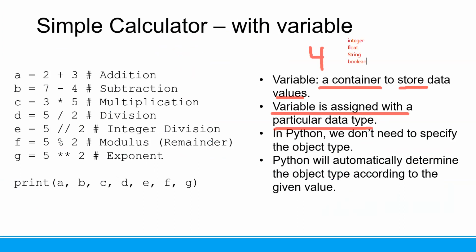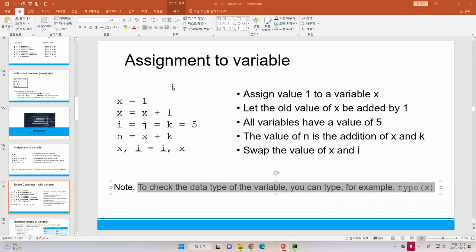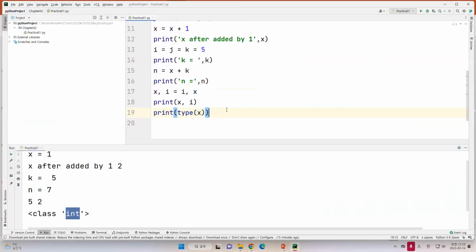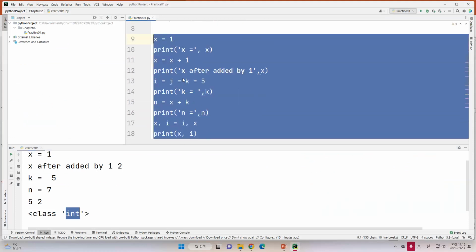In Python, we do not need to specify the object type. Python will automatically determine the object type according to the given value. So let's say, okay, I have this one. Okay, let me close this.